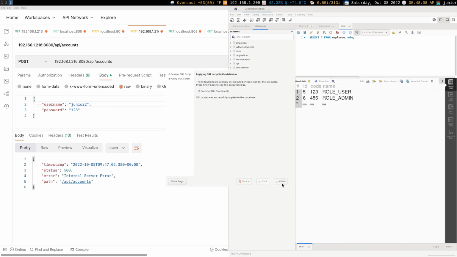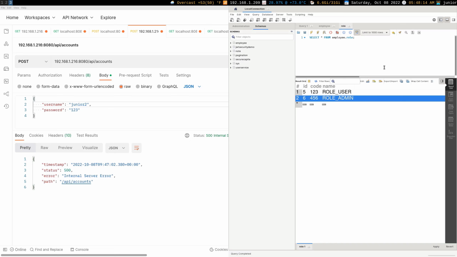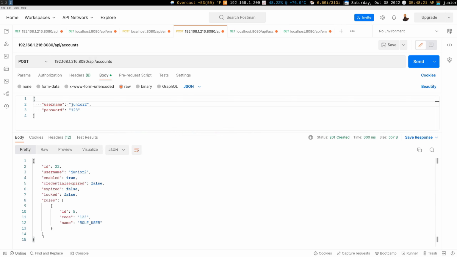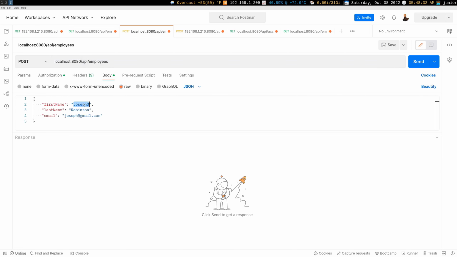So I'm gonna delete all these and just leave the 1 user and then 1 admin. So now if I just move this over here and send this request again, now it works, okay? Because it wasn't confused with the role user. So we're able to create a new user, which is junior 2, and I can use this user here to create a new employee here.